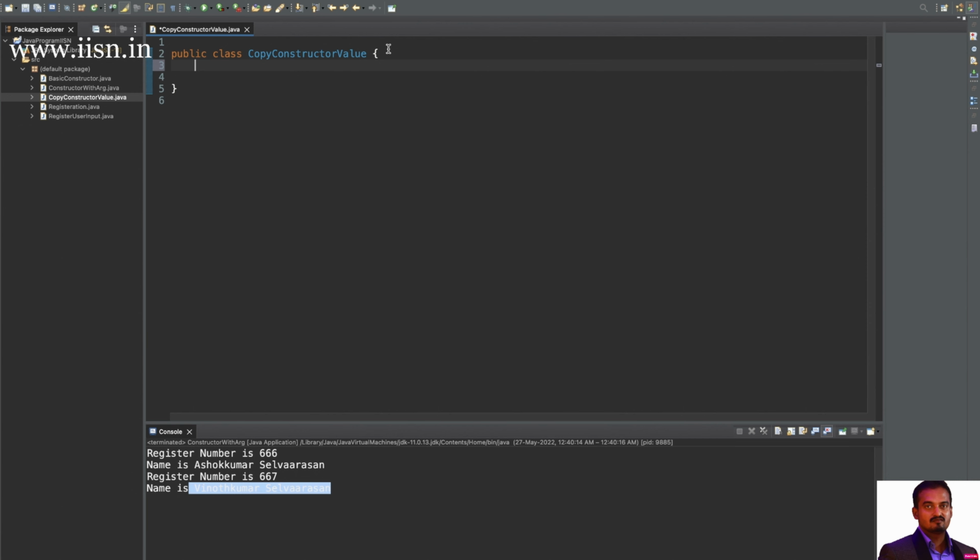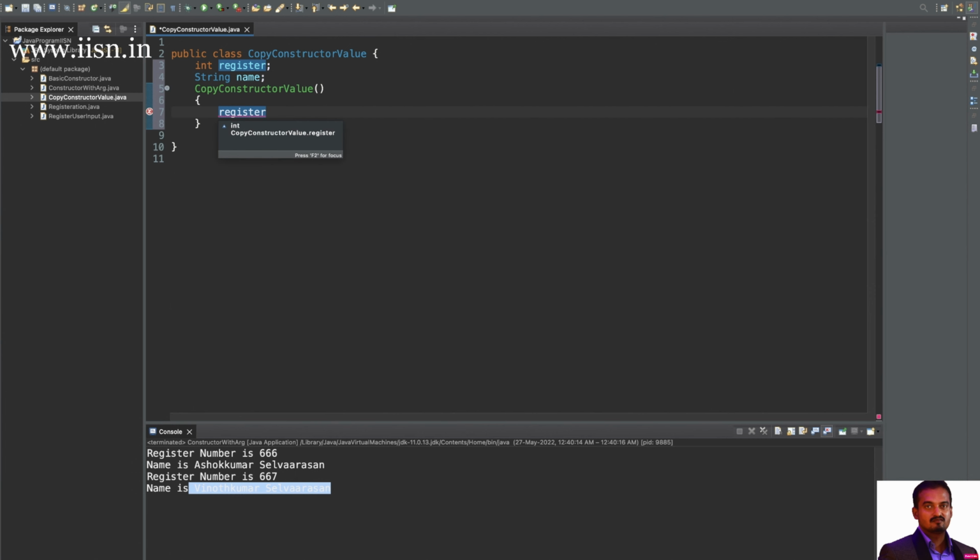Now I am going to print the register number. I am just going to declare the register number and a string variable, name. Then I am going to create one constructor, which is going to be a default constructor, with register number equal to 666 and name equal to Roshan Vinod Kumar.